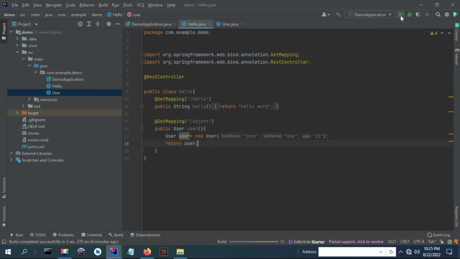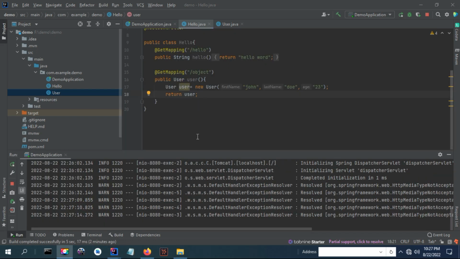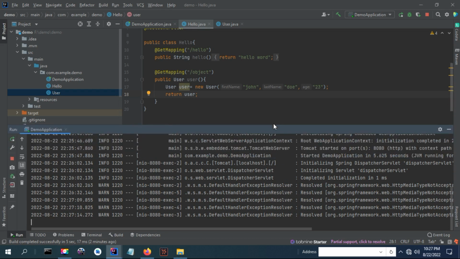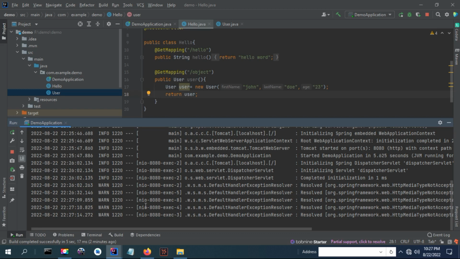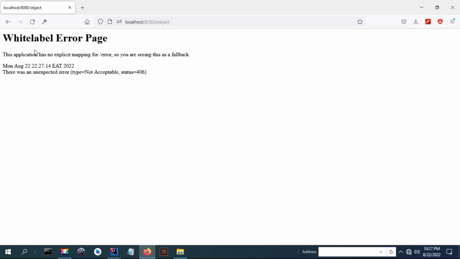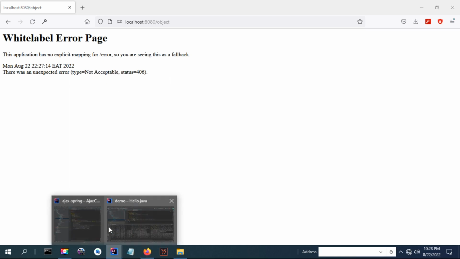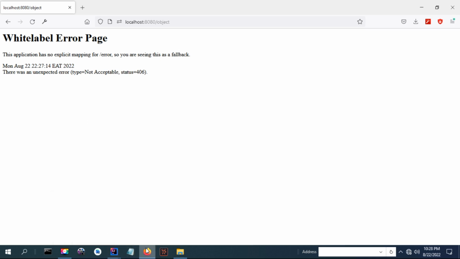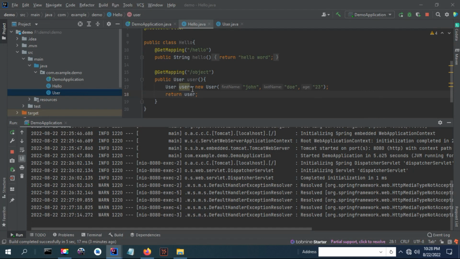If I run this project, you can see we have no error here, but we got an error in our response. The status is 406, which is not acceptable. It means that the request content type or media type is not accepted by the browser. This is because I'm trying to return an object which is not serialized.